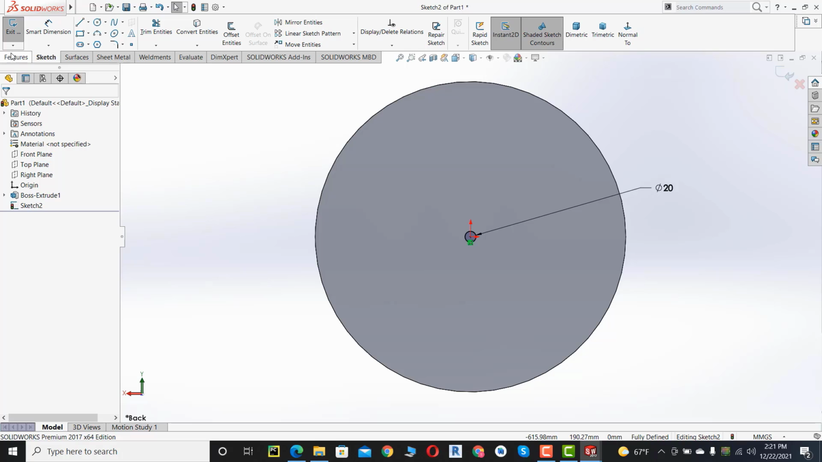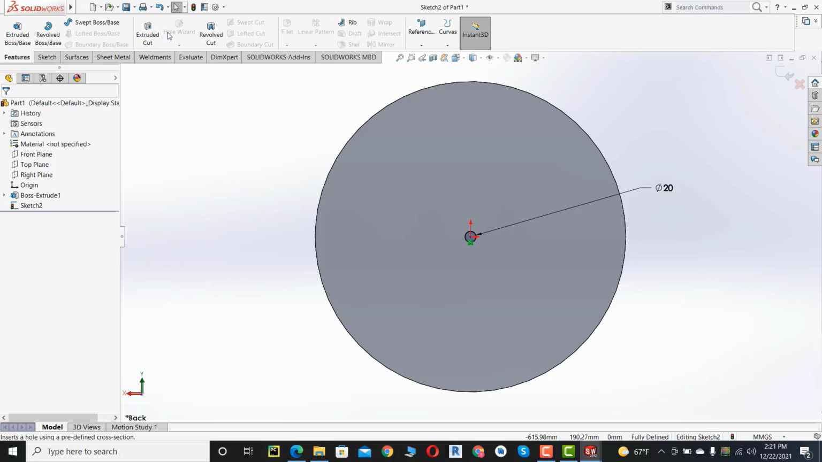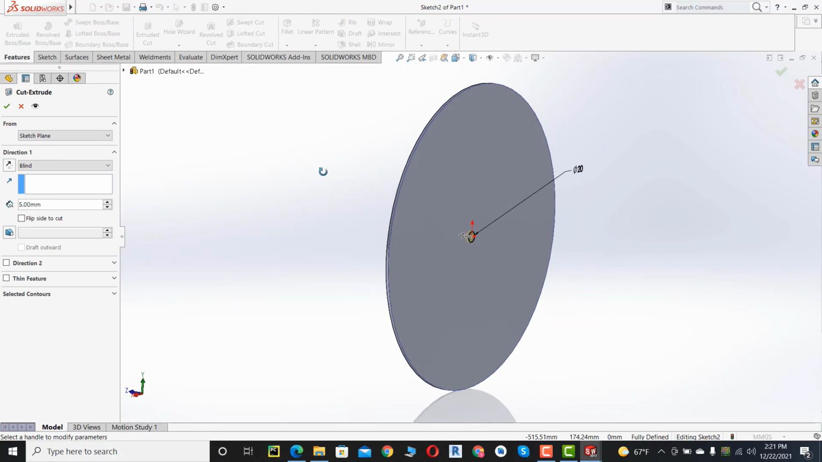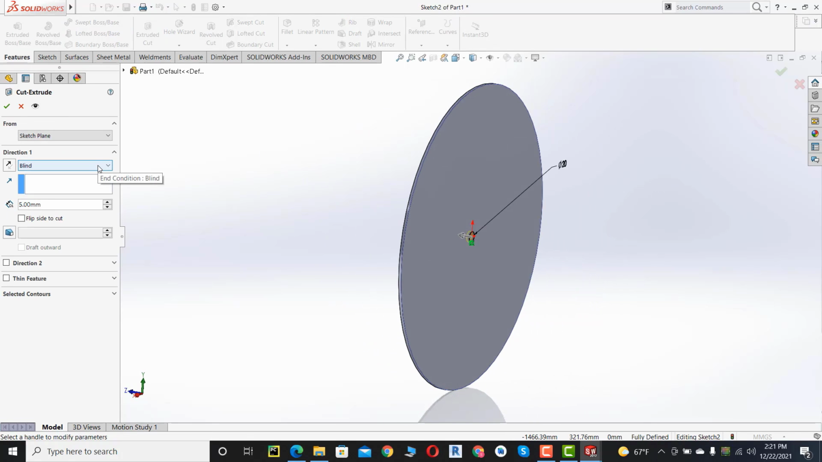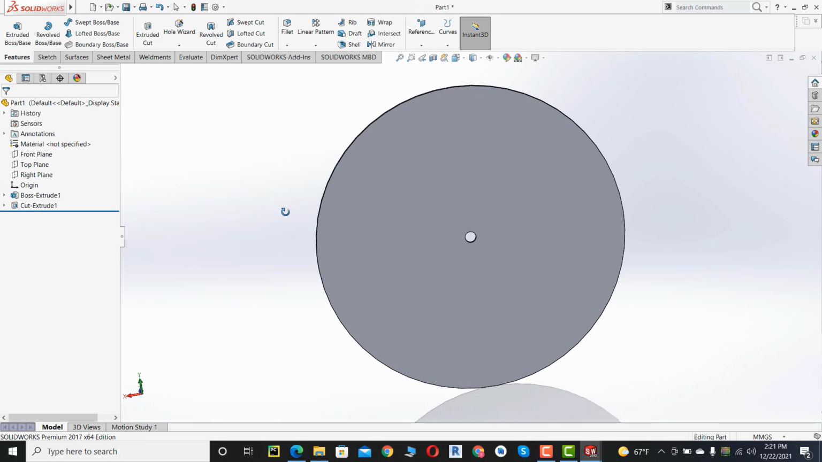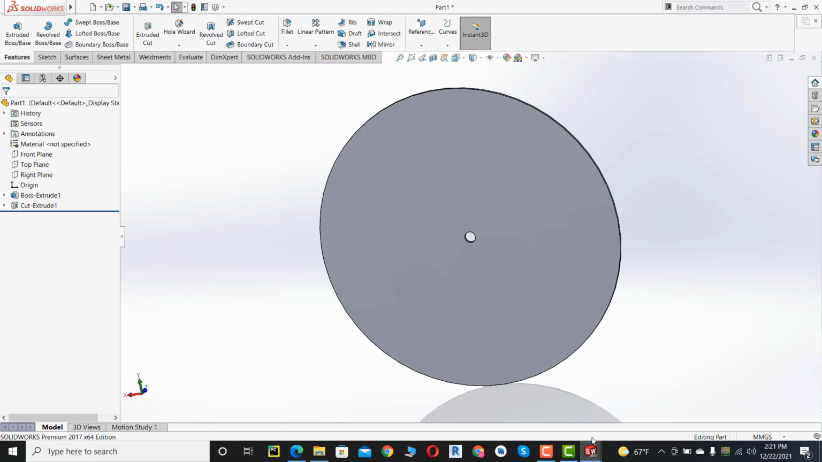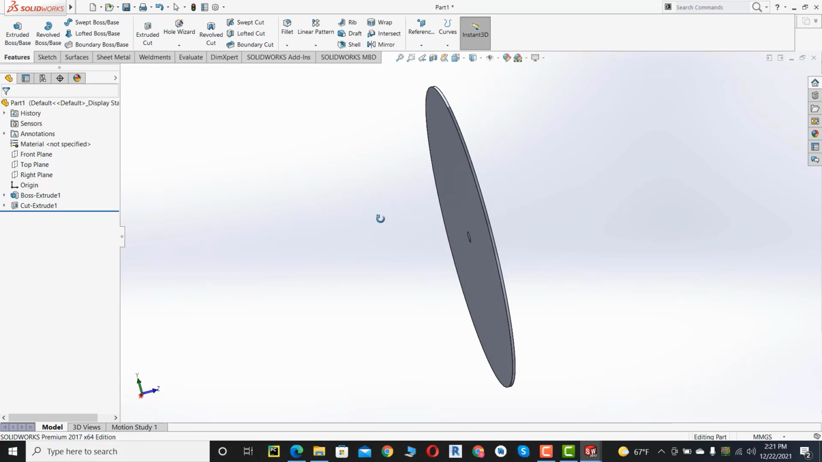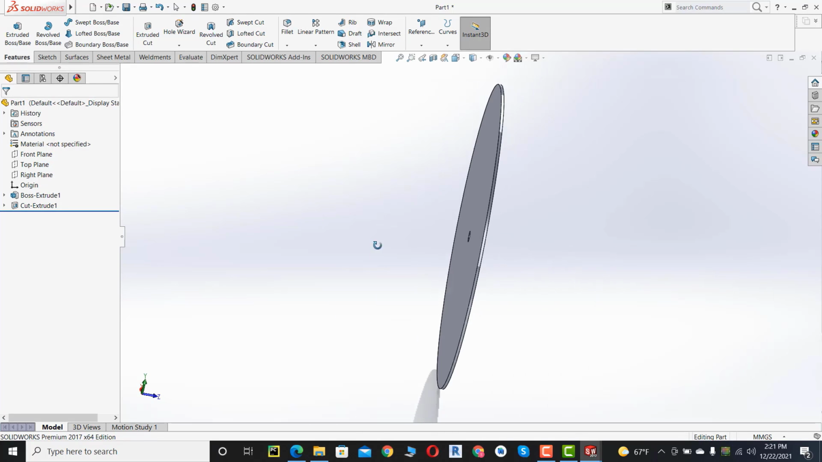Okay. Now we will extrude cut through all. Choose the direction as through all both and press OK. Now our hole is ready. That's it. Now our rotating disc is ready.